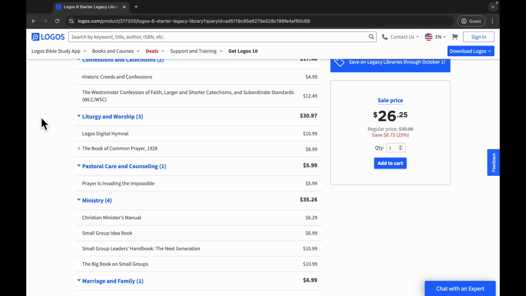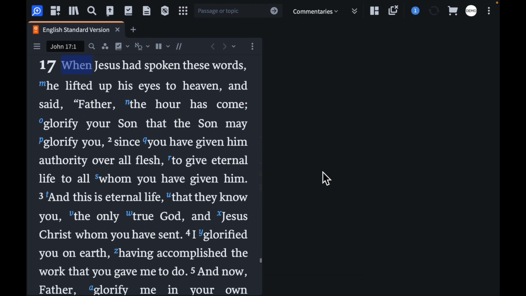So just wanted to recommend that, and then demonstrate a few things about how to actually use those resources, how to think through and filter your library. So I will demonstrate that in just a moment.